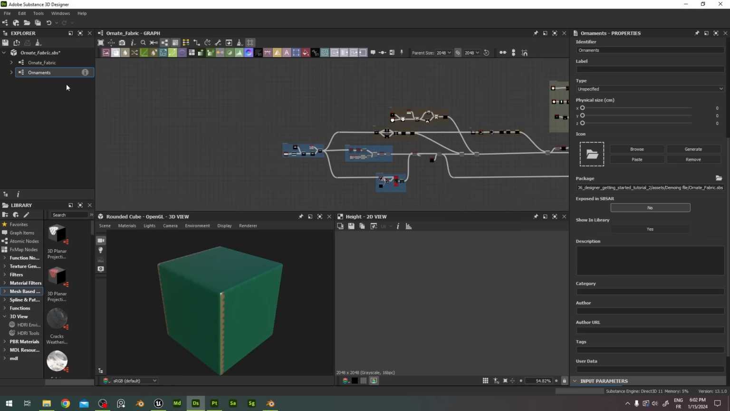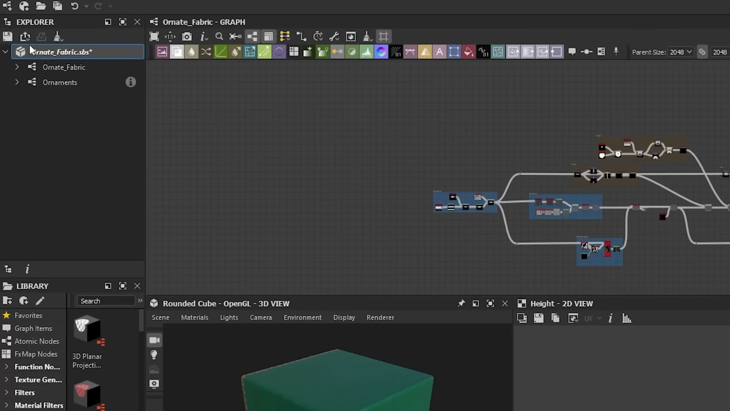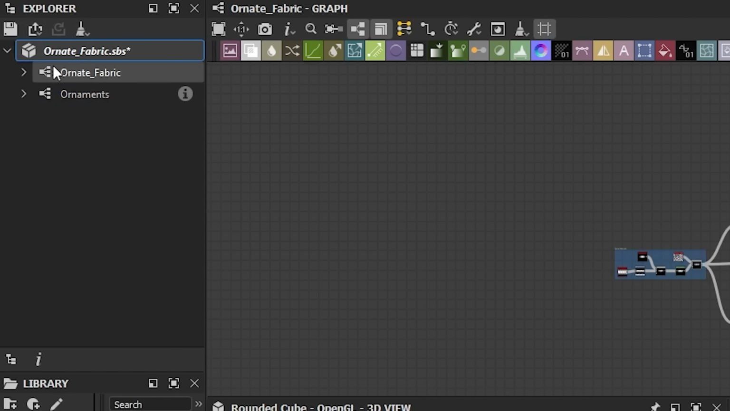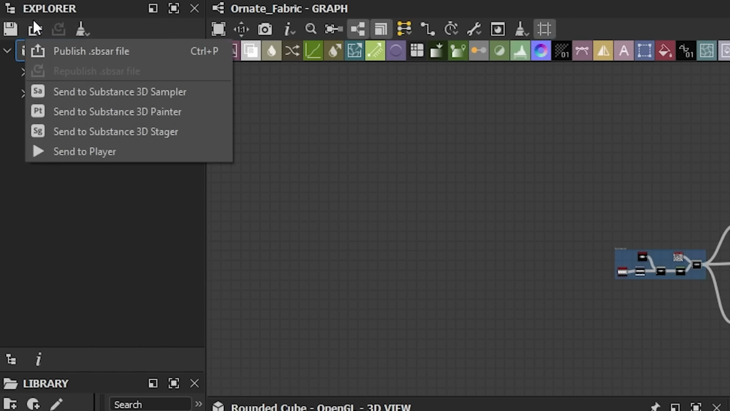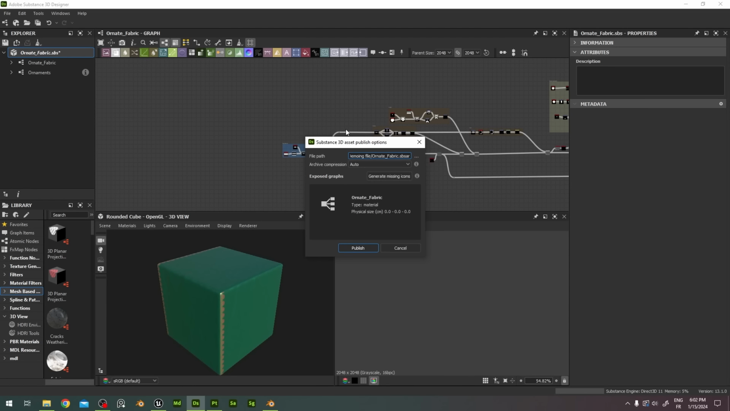All right, we're good to go now, ready to publish this whole thing as a Substance archive. To do so, just click on the package. If the option is grayed out, it's because you clicked on the graph. So on the package, then on that little arrow icon here, and publish as sbsar or Control P. We're going to leave everything at default and simply choose a location.